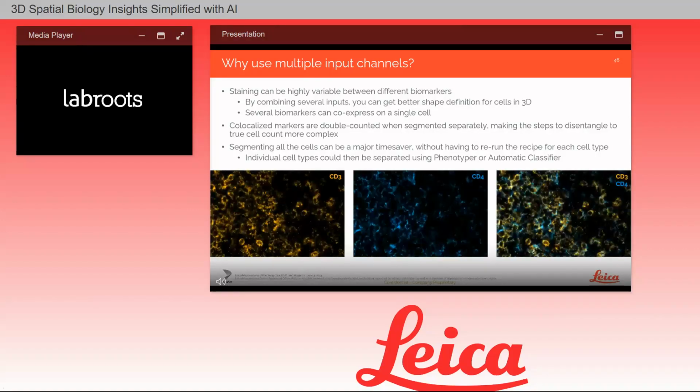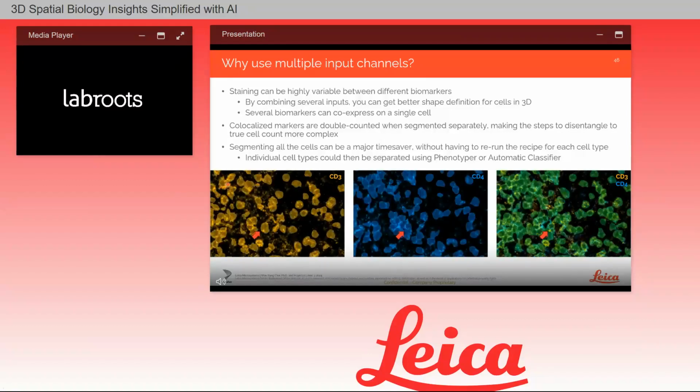Here, I have 3 images: CD3, CD4, and a combined CD3 and CD4 image. Let's look at the area highlighted with the red arrow. When we look at the segmentation result from using only CD3 or CD4 channels, we can see both are missing a few cells and poorly segment the cell highlighted with the red arrow. With the combined channel, we can get much better definition of the cell and can improve the segmentation outcome.